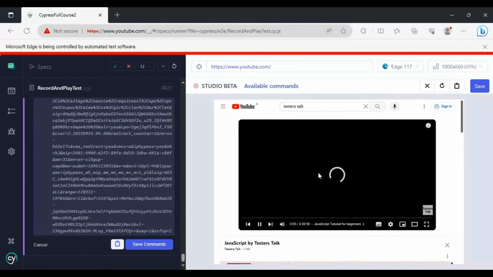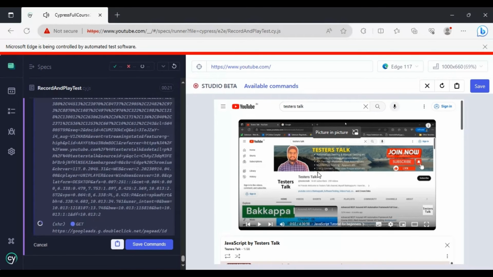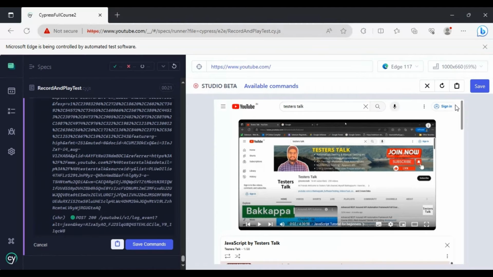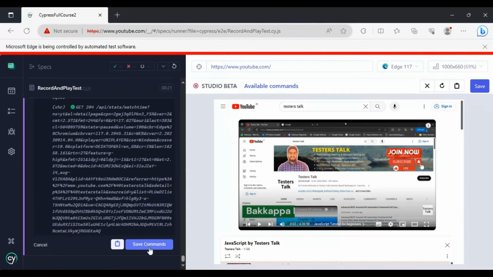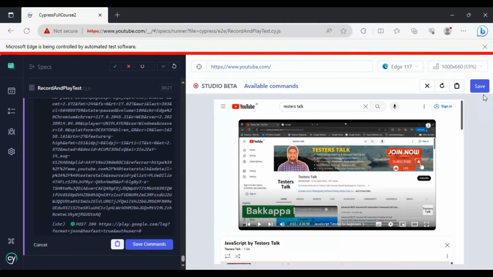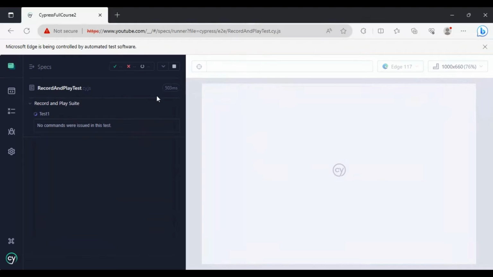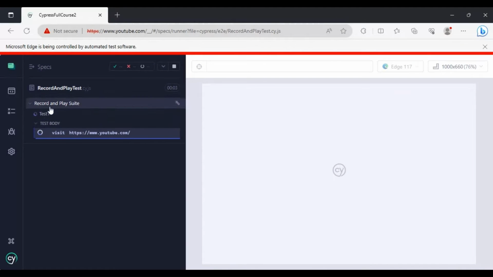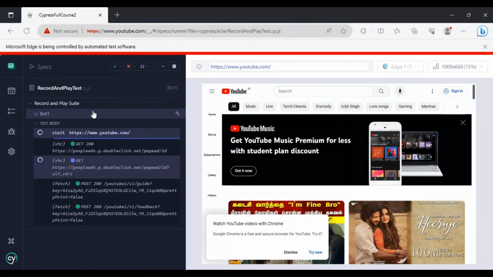So that's it, guys. This is the scenario we have recorded, and you will see two save buttons here. On the right side top you will see one save button, and another save button you can see here, save commands. So let's use the save button on the right side top. Simply click on save. It is going to save this particular test, and also rerun the scenario we have automated by using the Cypress Studio record and playback option.